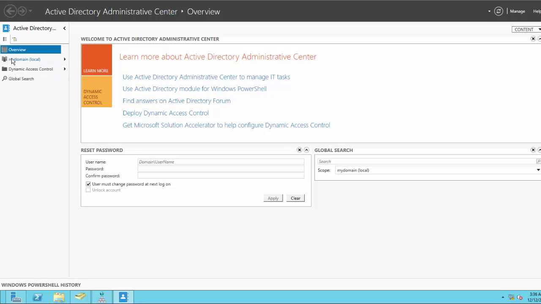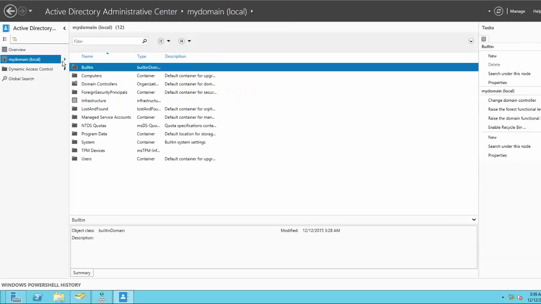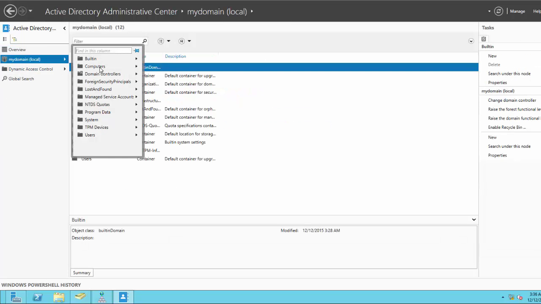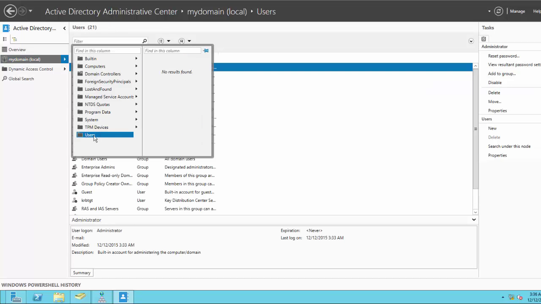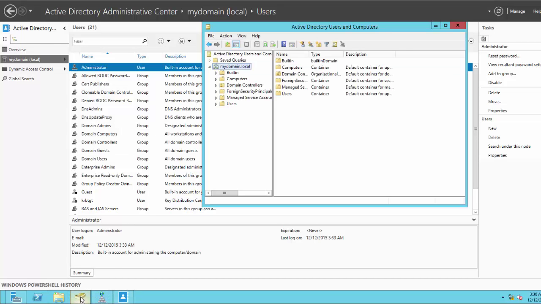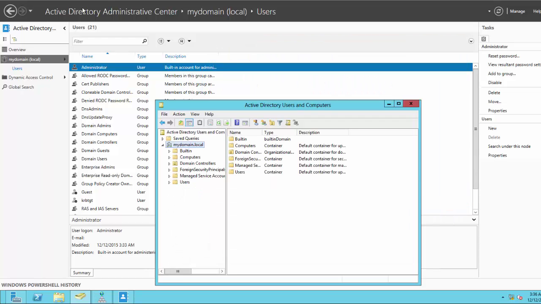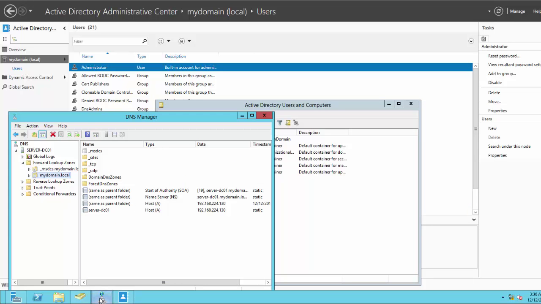In the next video we will do some tasks from this center, and we will see how we can create users from it, as well as from dsa.msc, which is the default Active Directory Users and Computers. We will also see how we can use this Administration Center and create some DNS records.